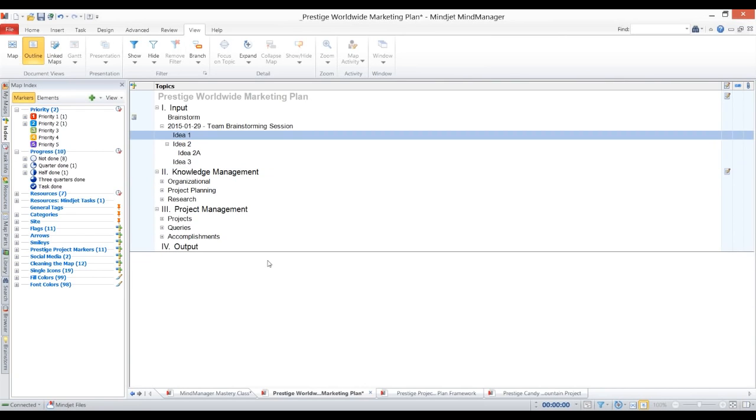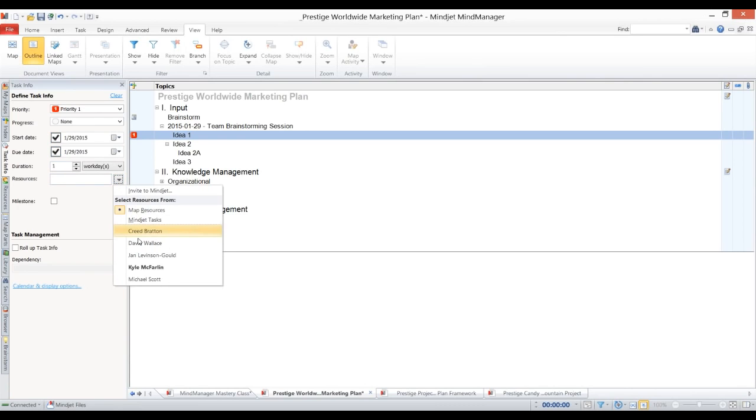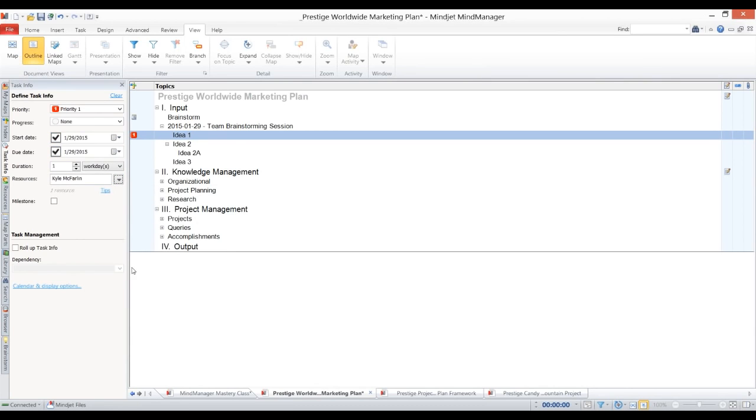Type another idea here, call it idea 1, drag it up, boom. Can put icons on them if I so desire, so I can click on priority 1 right here. There you go. So you can add icons to them here. If I wanted to put task information on them here, I could easily do that. So I'll say start date, due date, resource, Kyle McFarlin. Now you don't see it over here in the topic, but I assure you it will be there when we go back to the regular map view.